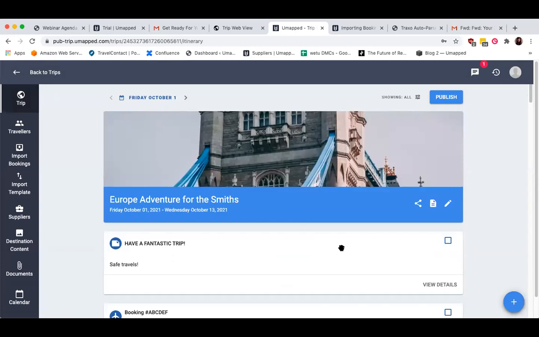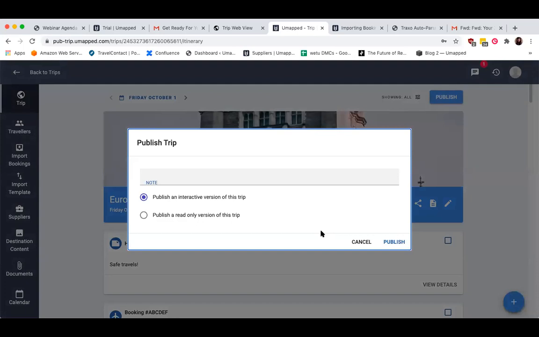Okay, so let's say that I have everything in my trip that I wanted, and it's ready to go. At any point during the trip building process, you have the opportunity to publish a trip by selecting the Publish button at the top right corner of the page. Once a trip is published, it is live and all formats of the client experience will be available. So that means the web, the PDF, and the mobile versions. When you are publishing, you do have the option to leave a little note that will display in the traveler email, or you can just go ahead and publish the trip.